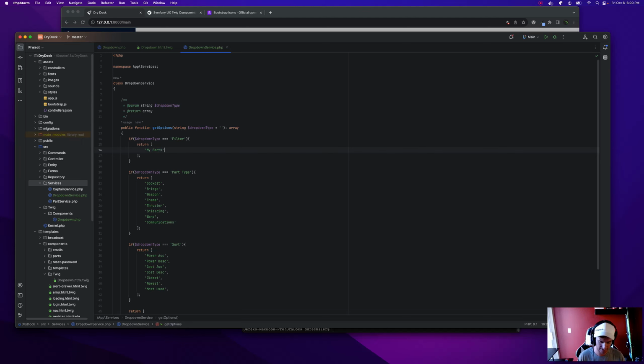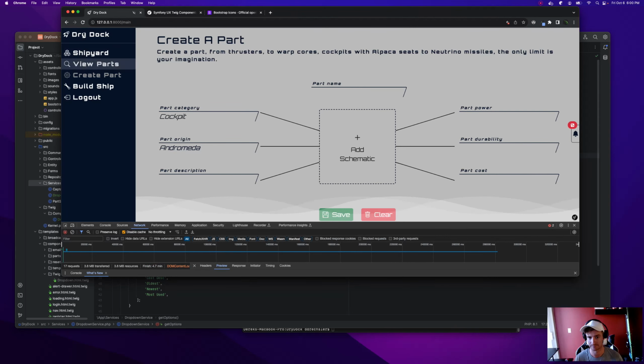Filter. We're going to have my parts, all parts, and part type is kind of like in there, I guess. I just decided to make it separate. What's another thing to filter by? I don't know. Your parts, yeah, I think that's fine. We can just have both of those. We'll figure that out later. Cool.